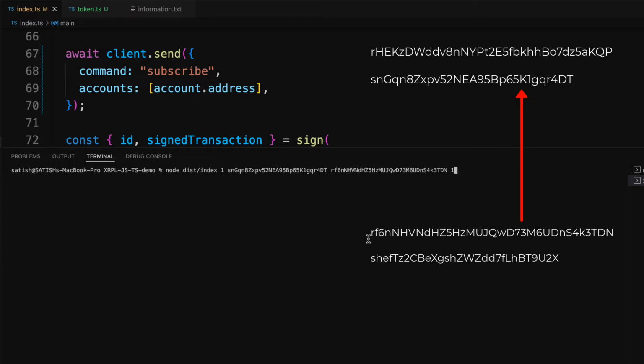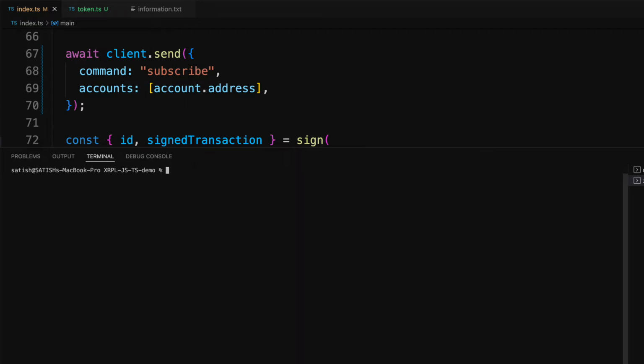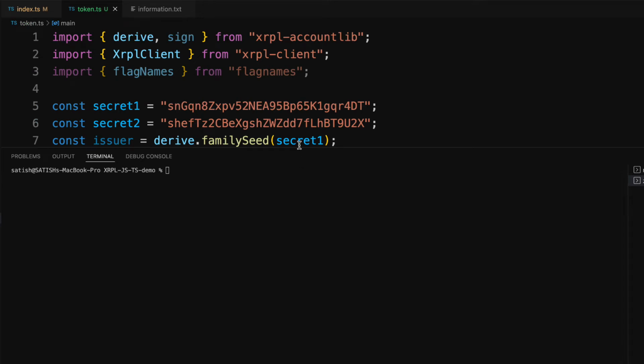I'll send one XTP. And as you can see, the transaction fails with this message: path could not send partial amount. Path is dry, there is no path.